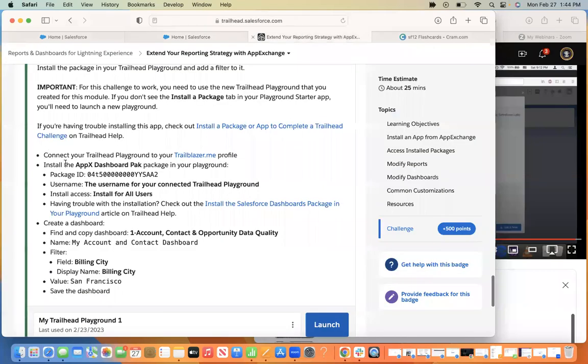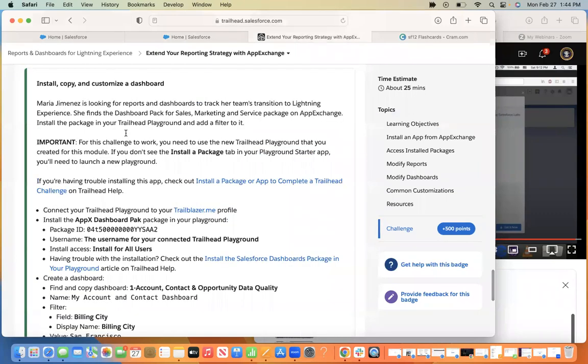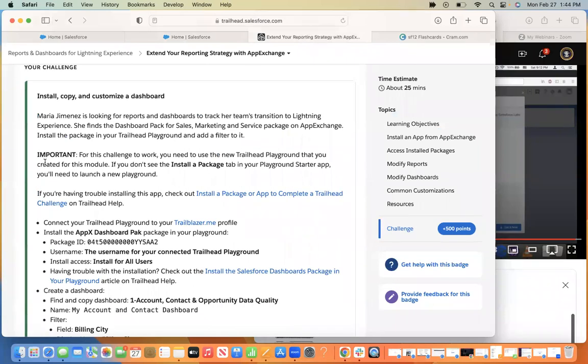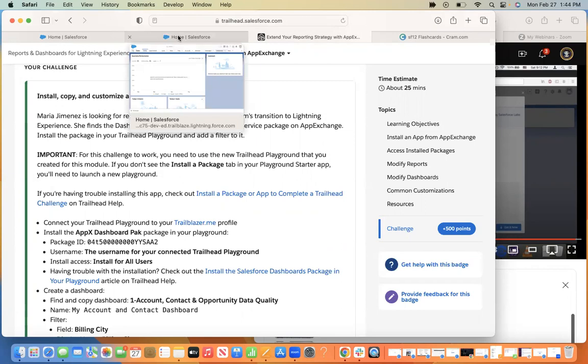All right, connect your Trailhead Playground to Trailblazer. Okay, if you're having trouble installing this app, okay, let's just start at the beginning. For this challenge to work, you need to use your new Trailhead Playground that you created for this module. If you don't see the Install a Package tab in your Playground Starter app, you'll need to launch a new Playground. If you're having trouble installing the app, click Check Out, Install Trailhead Challenge on the Trailhead Help.